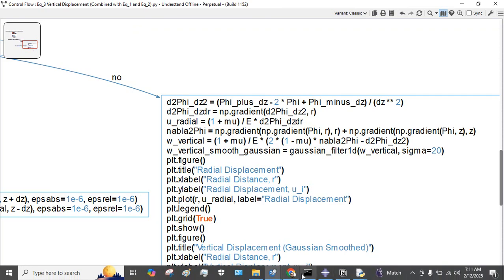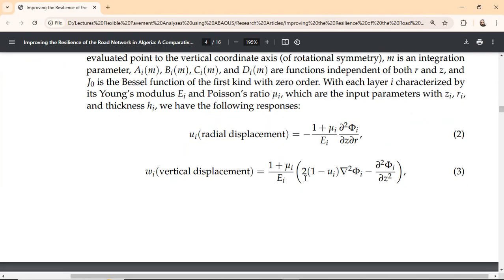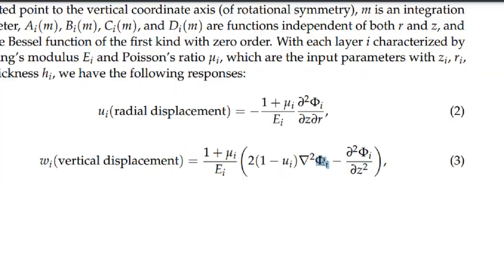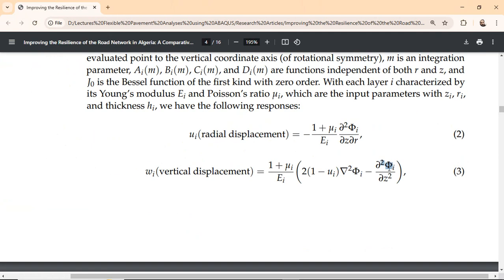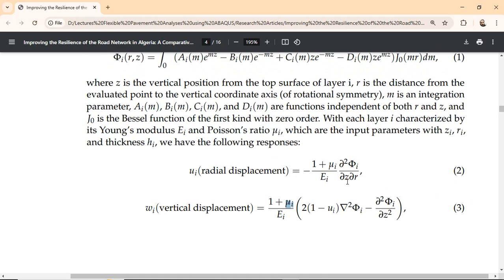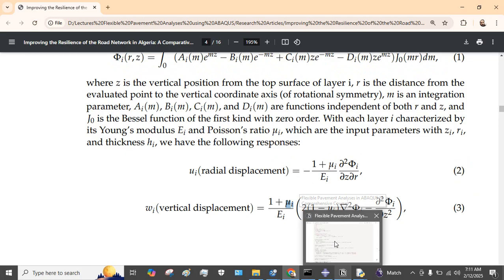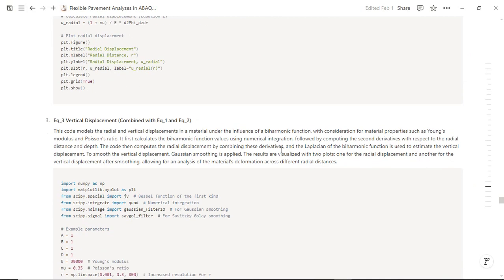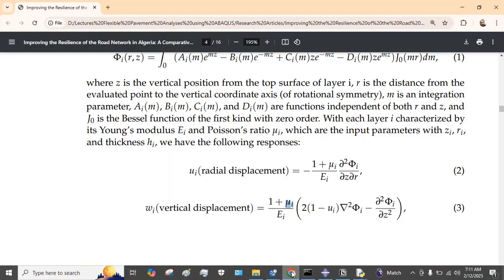So let me show you that in that research article here. You can see here, this is for the biharmonic function. This double derivative also involves the biharmonic function. Then we have U and E, right? And we also need this biharmonic function, which is the only single function on which it is dependent. So if you are studying this, let me properly check this code again.